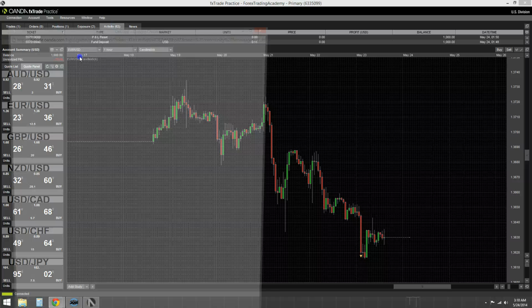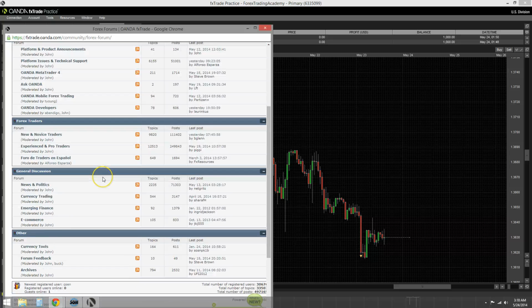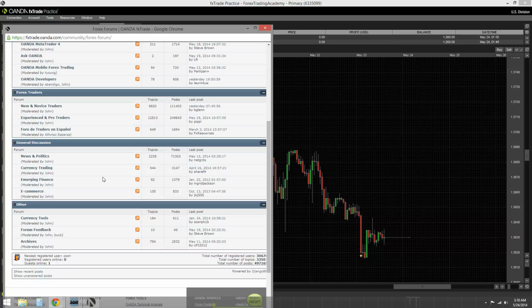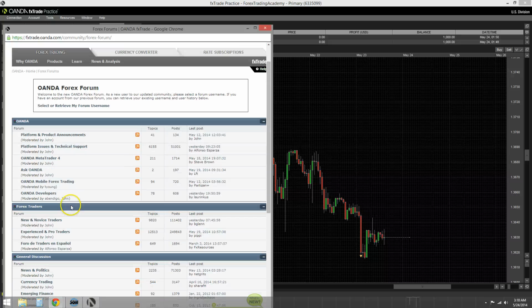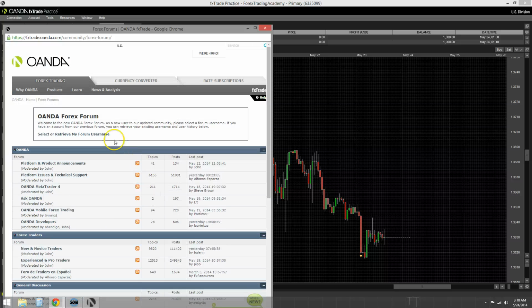So the next section is trading forums. It's a really useful tool. If you have questions specifically about OANDA or their platforms, you can see Forex traders, new and novice, experienced and pro, in Spanish, politics, currency trading, emerging finance, e-commerce. Tons of different topics, tons of different posts.